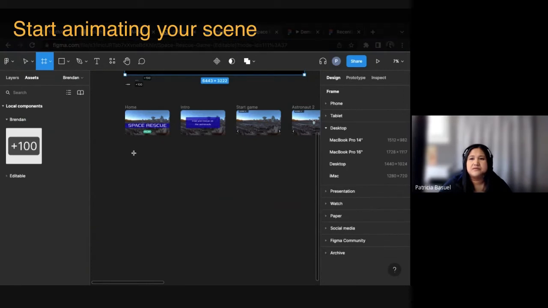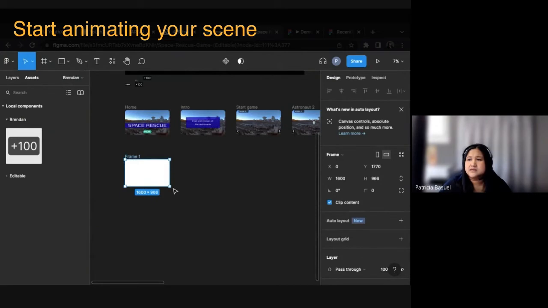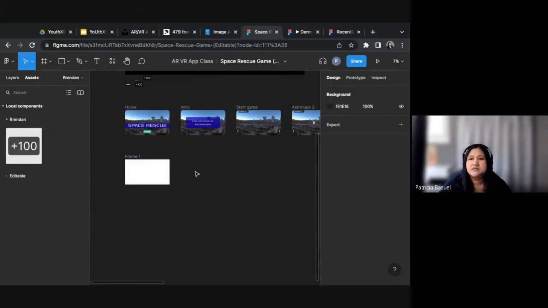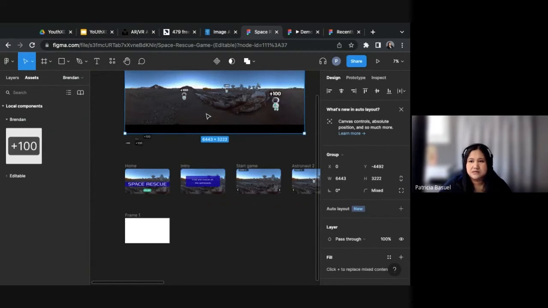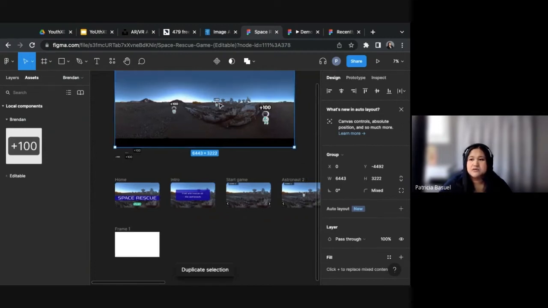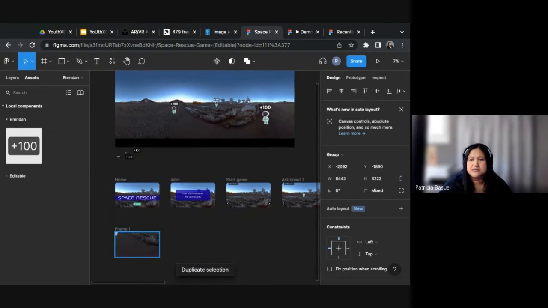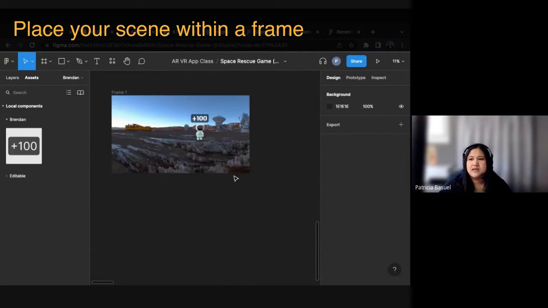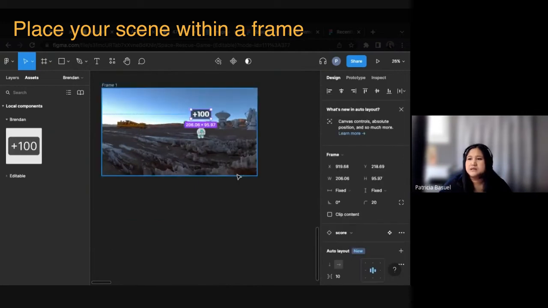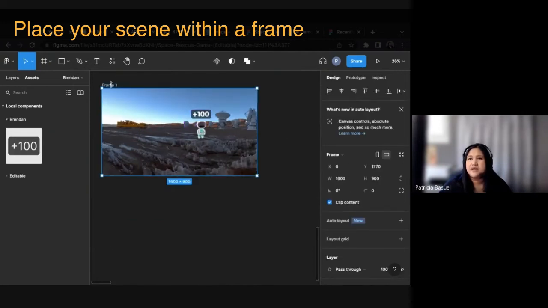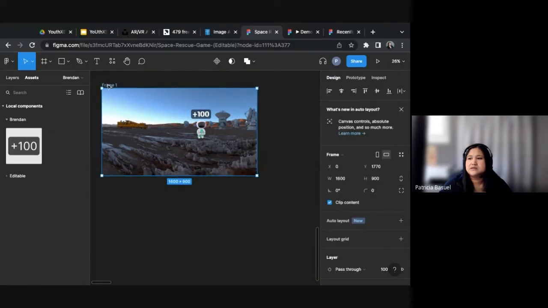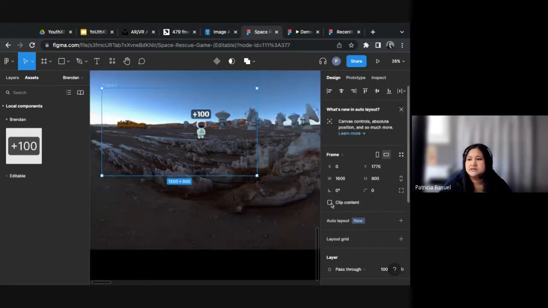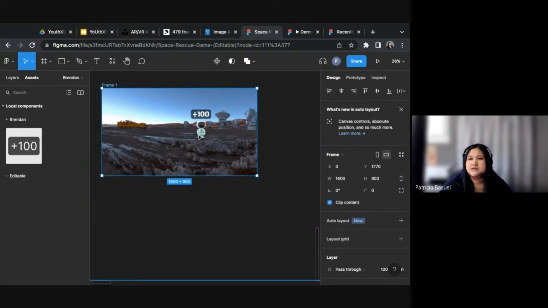So I'm going to create my first frame in here. And I just have it sized as 1600 by 900. I'm going to take this group and I'm going to duplicate that and I'm going to pop it into this frame. See how as I put it into the frame, it actually hides everything else around it that is clipping the content essentially. So if I have just a frame selected like this, it says clip content. That's why it's hiding everything else around it.